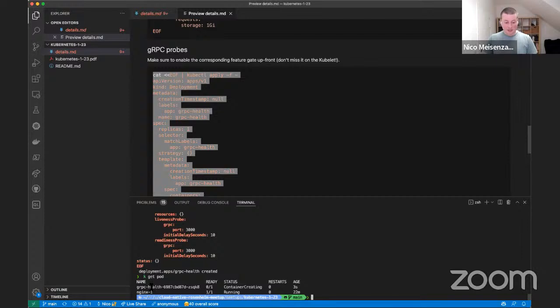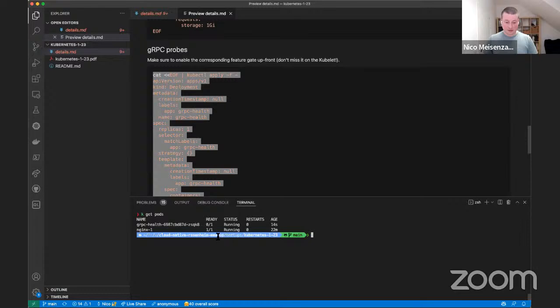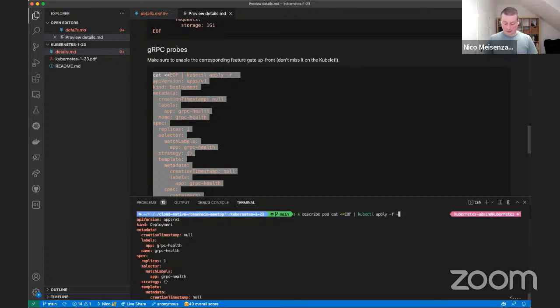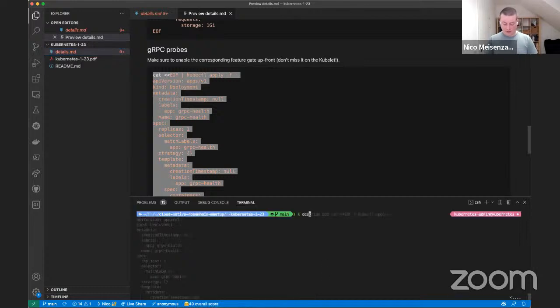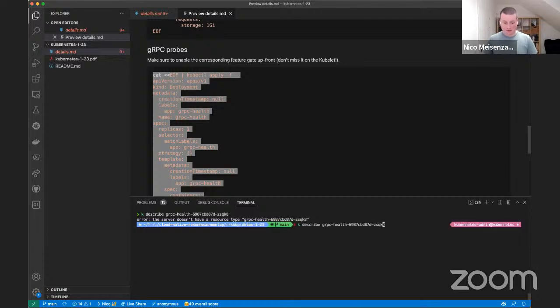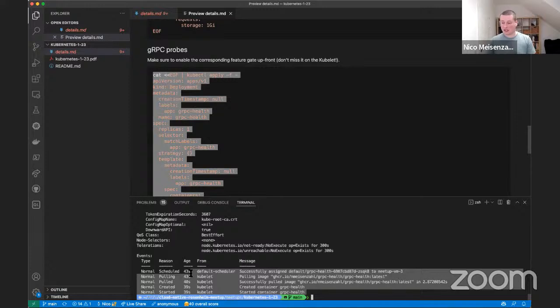kubectl get pods. We now have our pod here. Okay, it's not yet ready. If we wait just some seconds, now it's ready and running. And also, you can copy paste the name and do a kubectl describe pod. We're also seeing in the events here that we do not have any health check or readiness check issues.